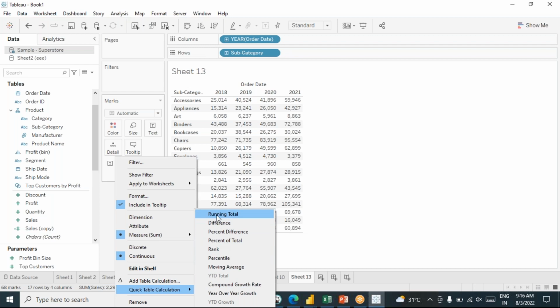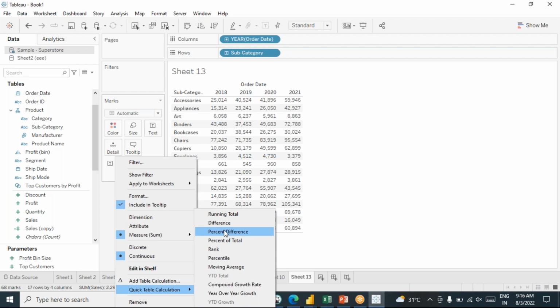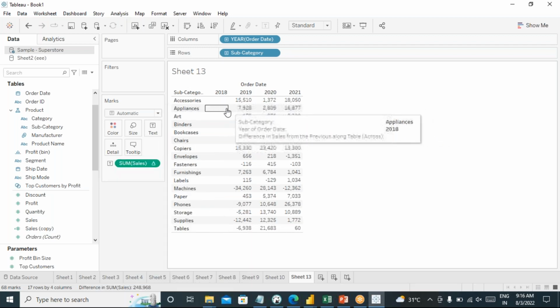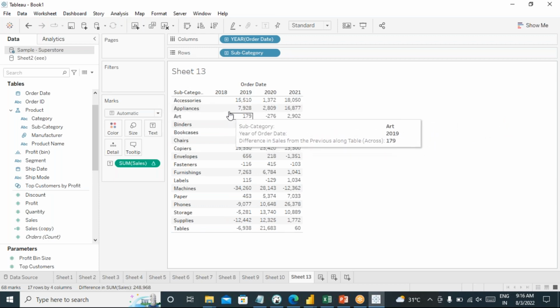Okay. If you want a running total, you can use the running total. Difference: if you want to calculate the difference between the current year and the previous year, say you want to compare 2019 to 2018 data, we can go for quick table calculation. Difference, we can get the difference of that year. By default it will take the table across. Particularly if you want to go with the table down, you need to specify that.